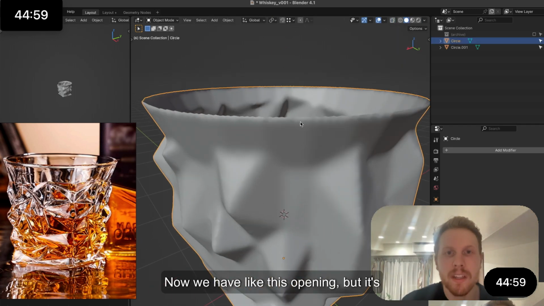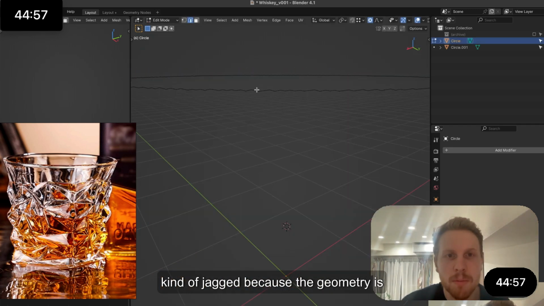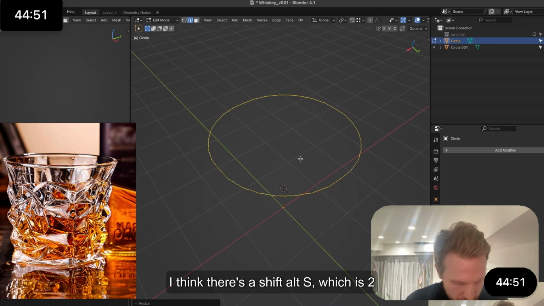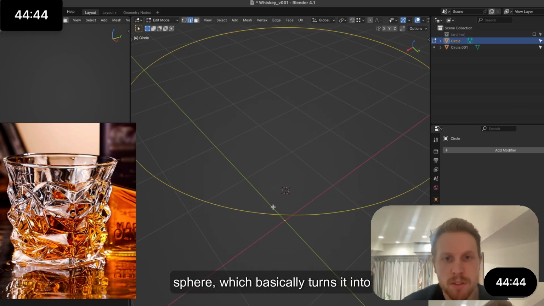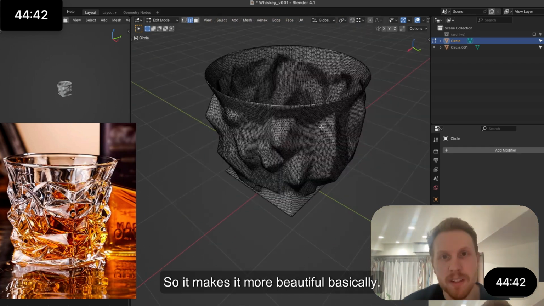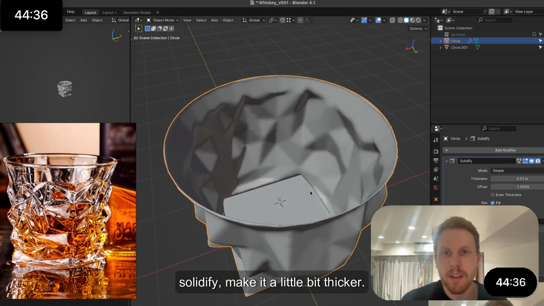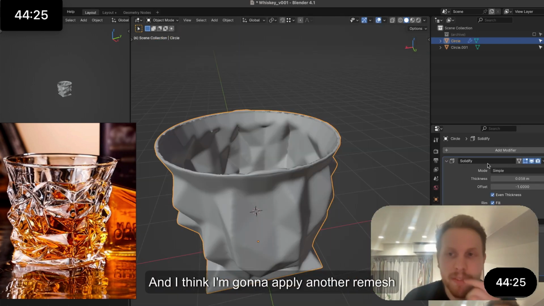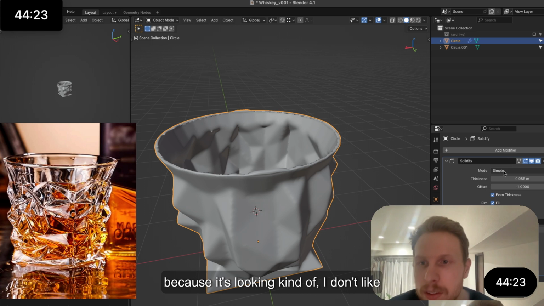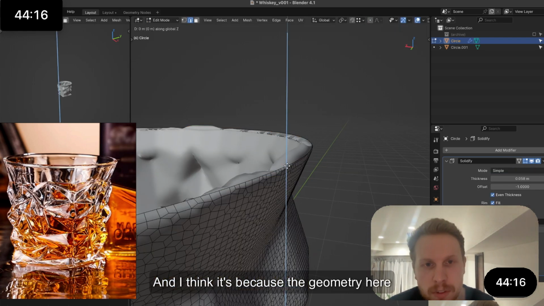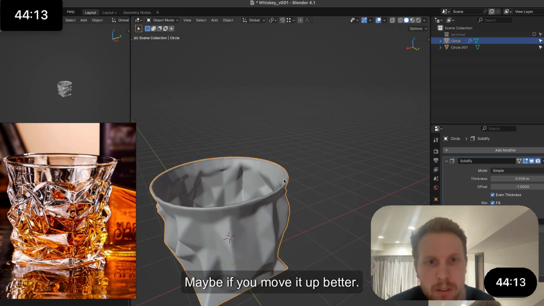Now we have this opening, but it's kind of jagged, you know, because the geometry is horrible. So let's select this top, make it all the way flat. And I think this is Shift Alt S, which is To Sphere, which basically turns it into a sphere. So it makes it more beautiful basically. And now we should be able to put on a solidify, make it a little bit thicker. And I think I'm gonna apply another remesh because I don't like this top, you know? I think it's because the geometry here is a little bit weird. Maybe if we move it up, it's better.